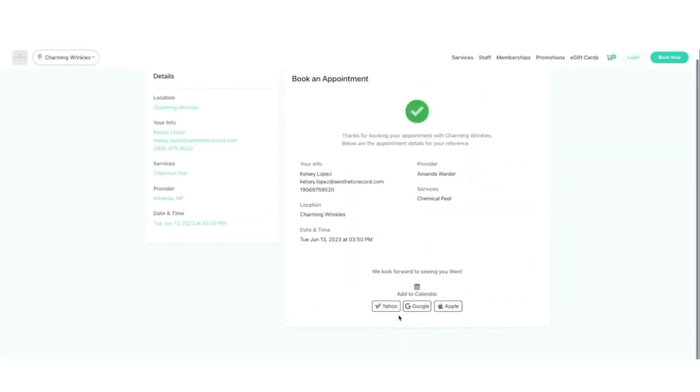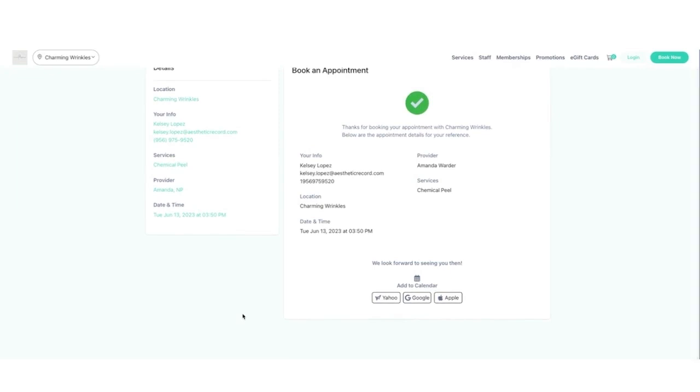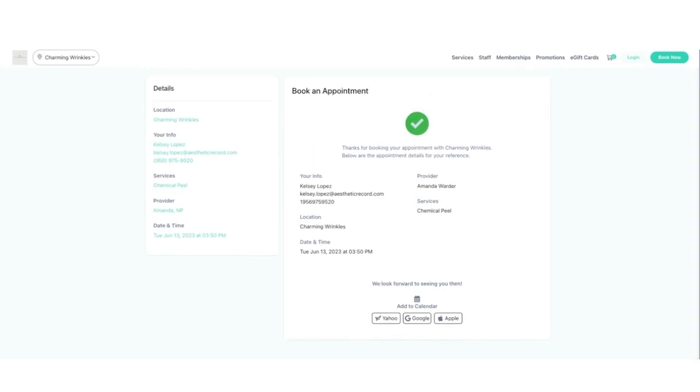Keep in mind, if you do require service deposits, your patients will be prompted to enter their credit card details and pay that service deposit requirement. Now that the appointment is booked, let's take a look at additional settings inside of Smart Configuration.